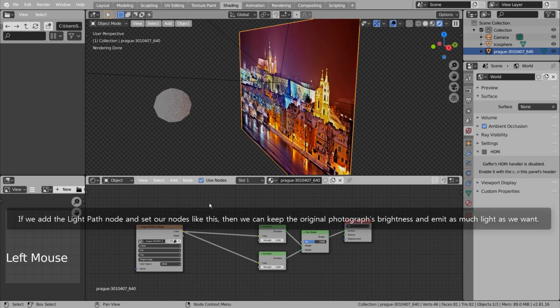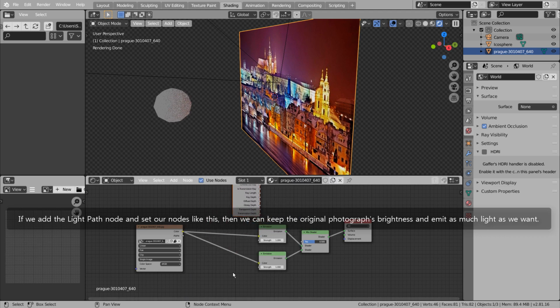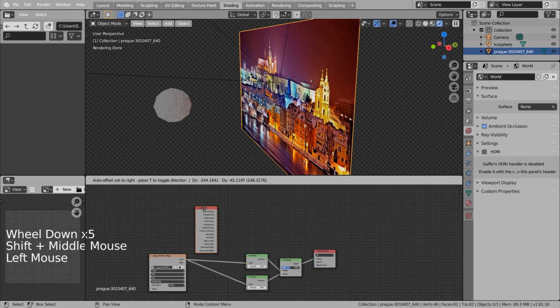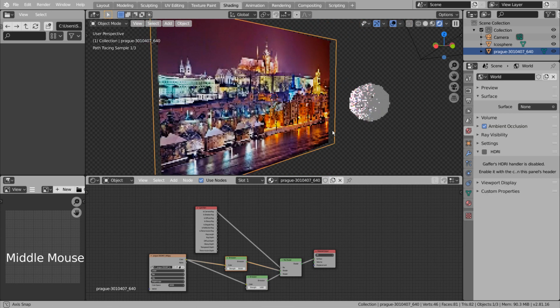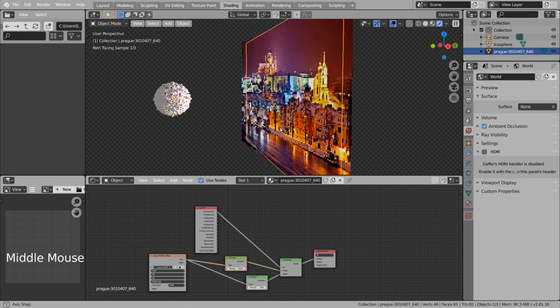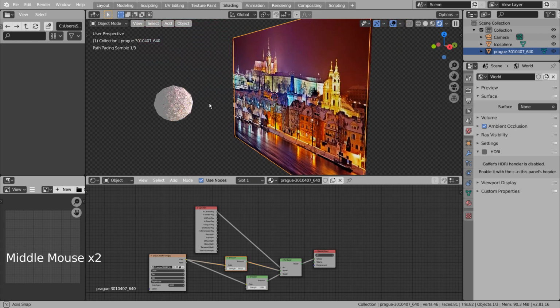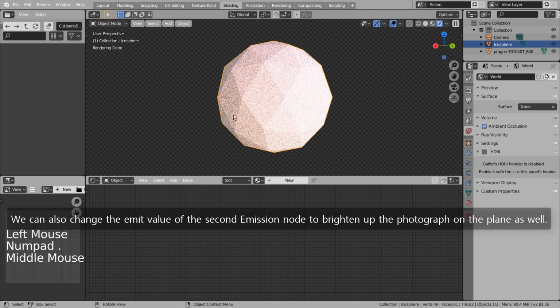If we add the Light Path node and set our nodes like this, then we can keep the original photograph's brightness and emit as much light as we want. We can also change the emit value of the second emission node to brighten up the photograph on the plane as well.